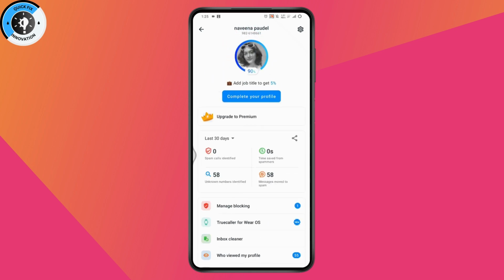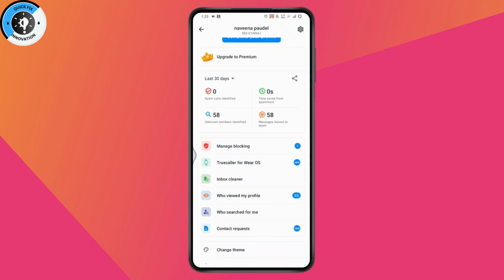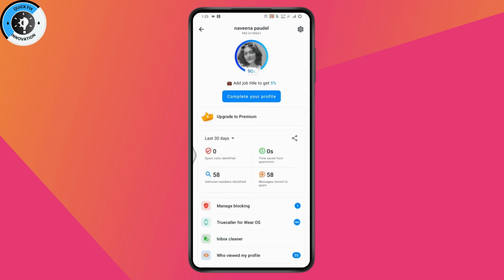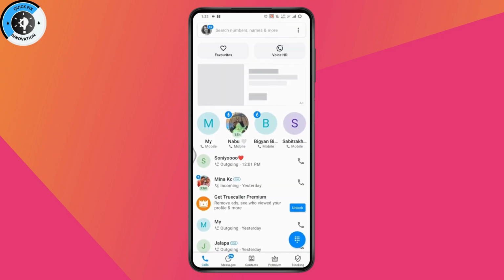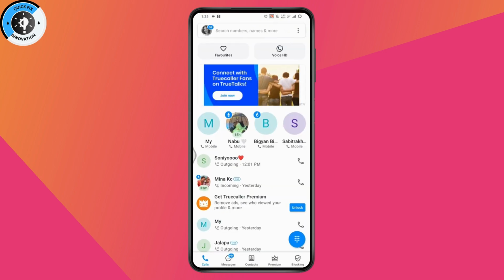and you will have the last 30 days details, like how many spam calls Truecaller has identified, and how much time it has saved from spammers, and how many messages it has removed to spam, and unknown callers, unknown numbers. Like if some unknown number called you, then Truecaller will automatically search that person's number, and you will have a detail of that person's number. So in this way, you'll be able to change the incoming call screen on Android.